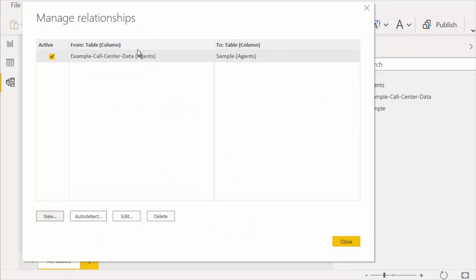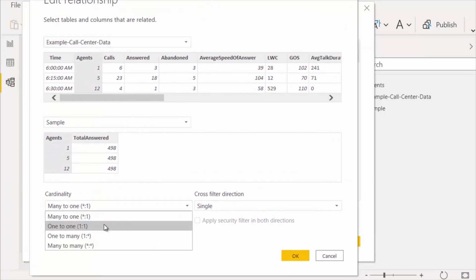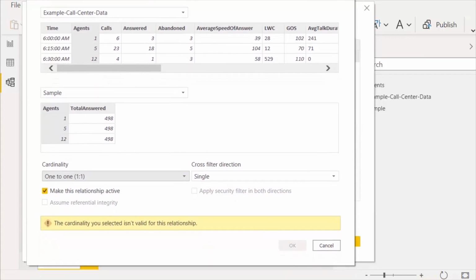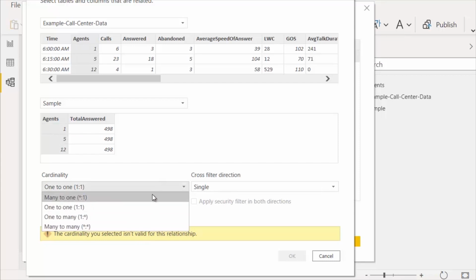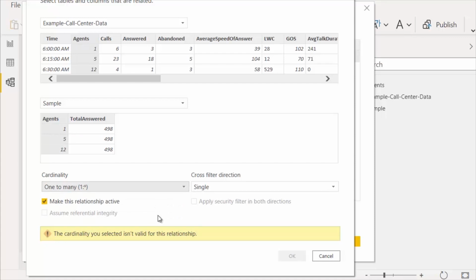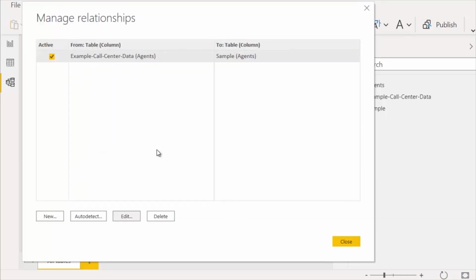And when we try to change this cardinality to one to one, that is not actually the correct thing, because this table does not have a one-to-one relationship. This table has multiple data rows for a single agent, and therefore this is not practically correct. So Power BI does not allow us to select this relationship. The opposite of many to one, that is one to many, also does not allow us to create this relationship. So we have to use the right relationship to make it work.